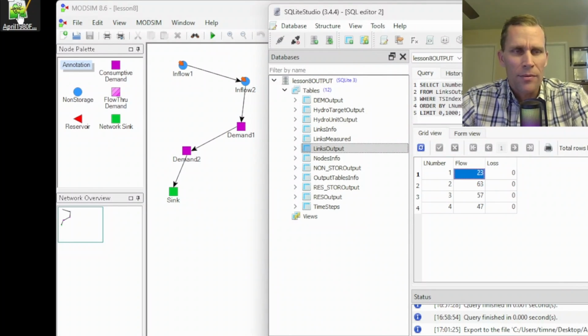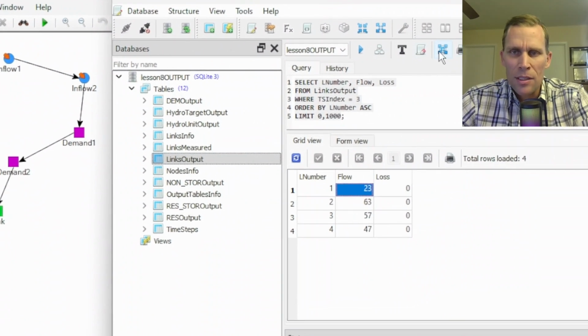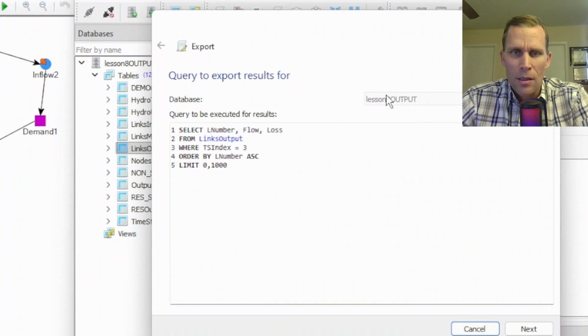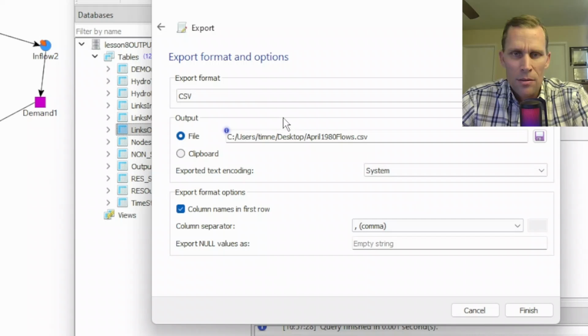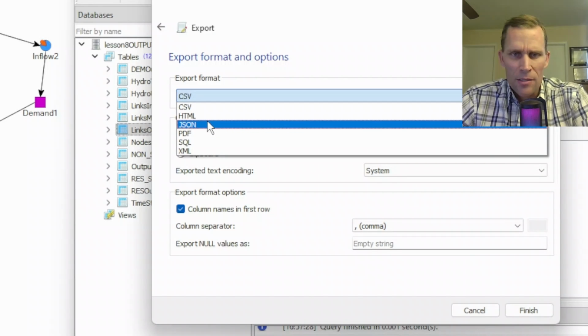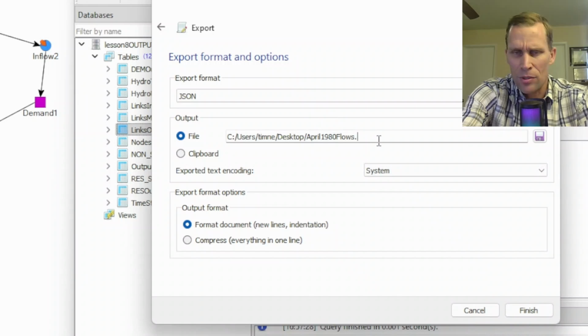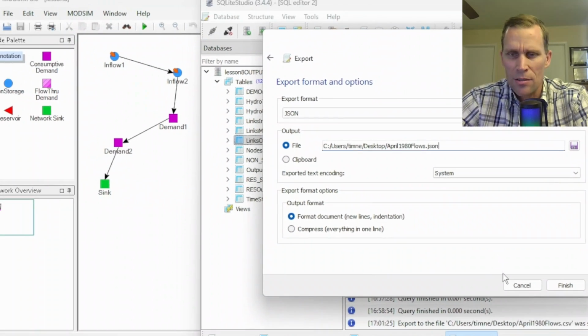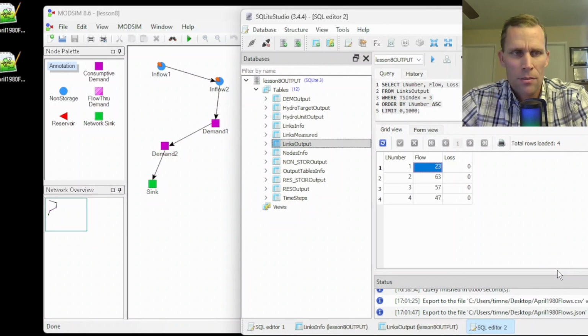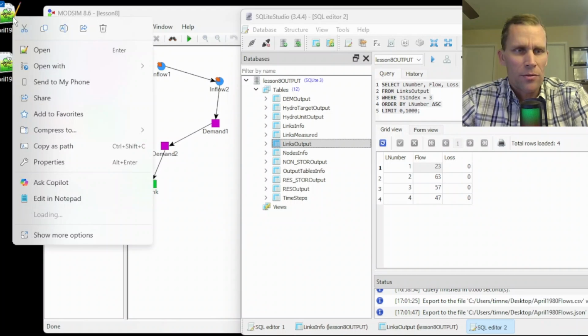So that file arrived on my desktop. Just out of curiosity, let's go ahead and see what the JSON looks like. So change the export format to JSON. I guess for the file path, we'll just go with a .json and finish. Okay, so let's go ahead and open up those two files.